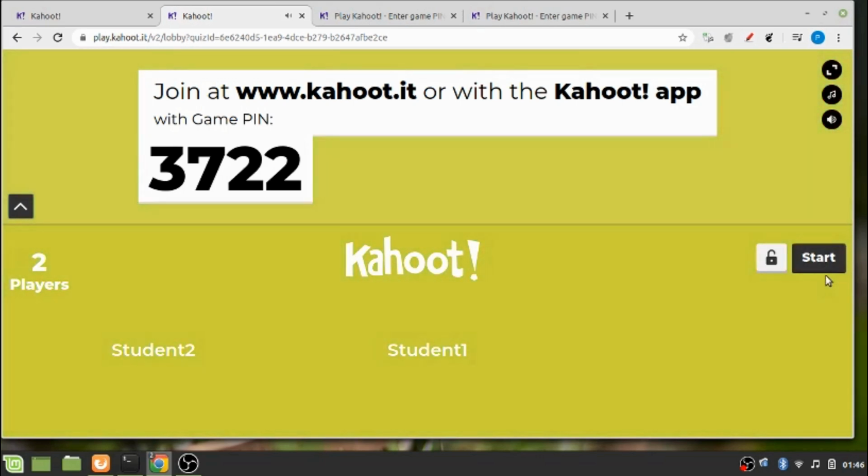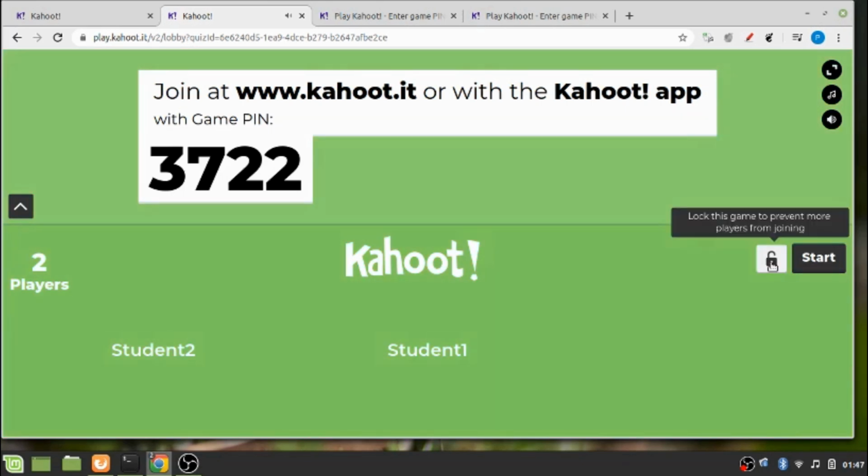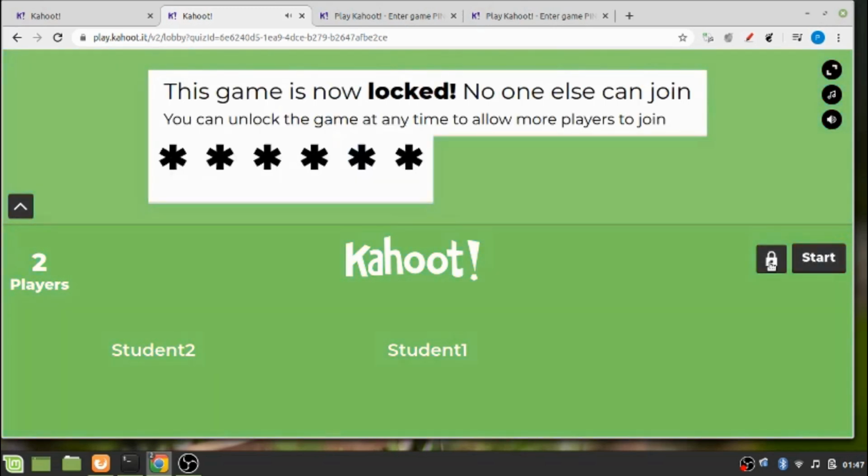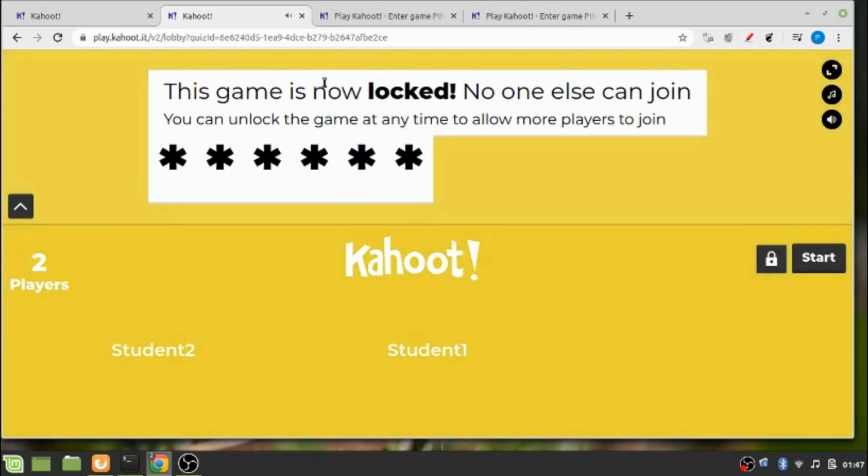Once the teacher clicks on this start button, the students will be able to take up the quiz and play the game. However, if the teacher wants that there shouldn't be any other player to enter or to play this game, he can lock this game by clicking on this button. So you can see that the game is now locked. No one else can join until and unless the teacher unlocks the game again.